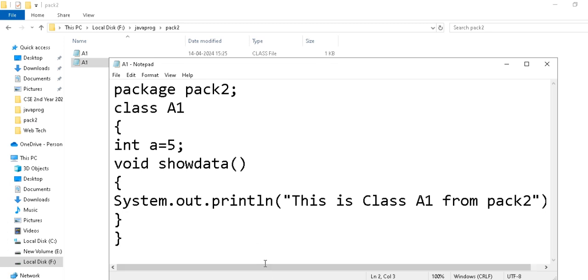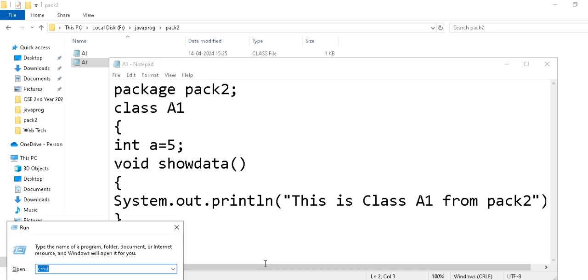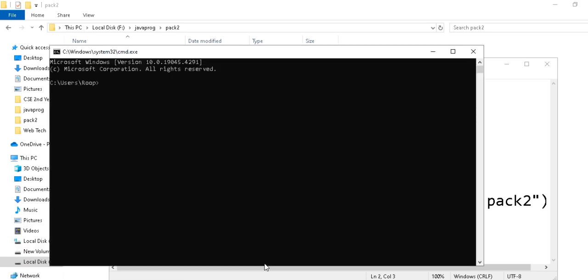And then let's open this folder and then go to F drive and then cd java prog, the Java directory where we were working, and then we go to cd pack 2 and then javac A1.java. Let's compile this Java file. So A1.java we are compiling and there is no error, right?